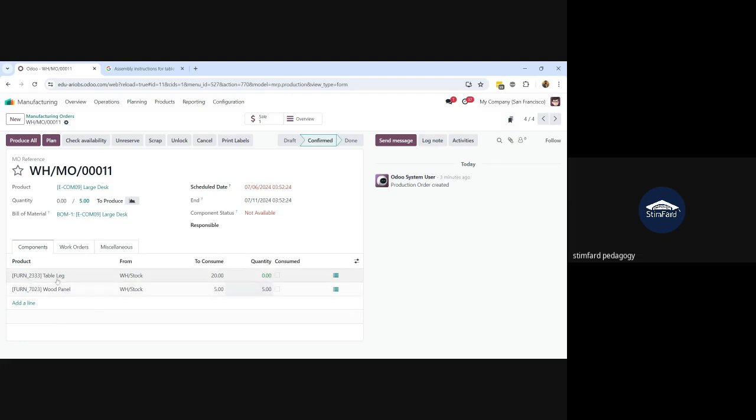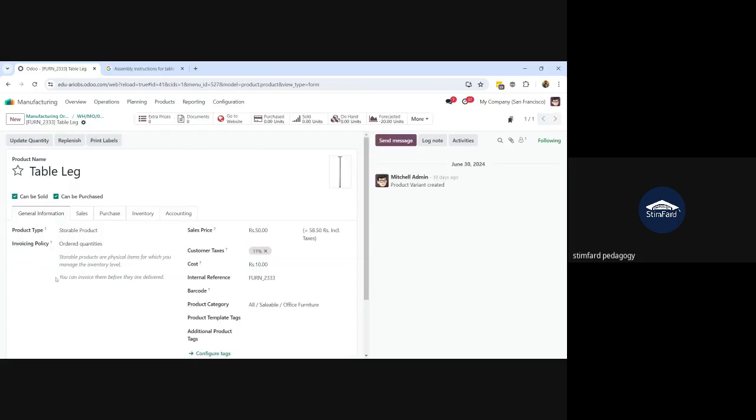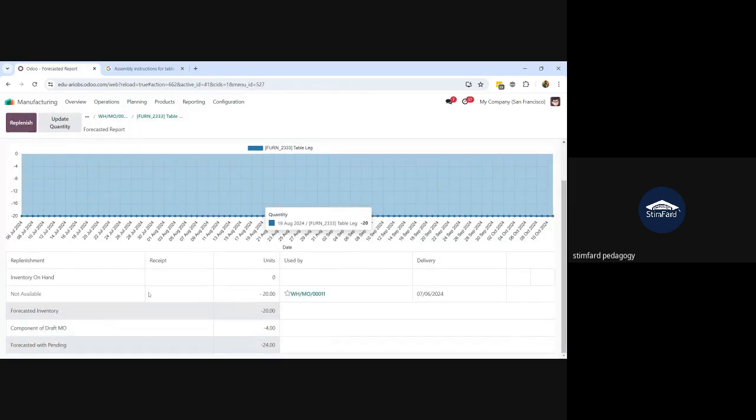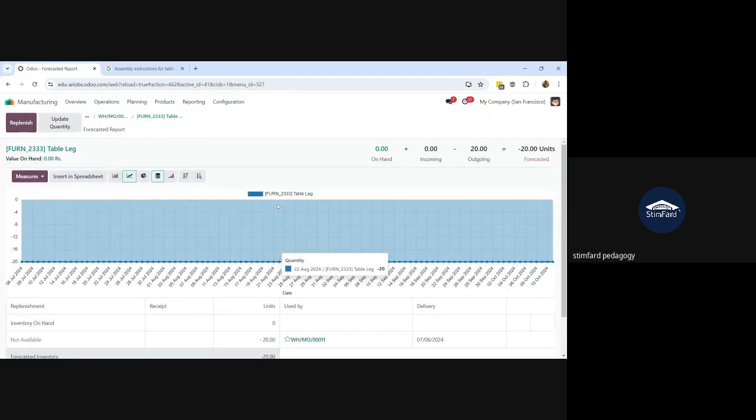Okay, so to replenish the table leg, to get this into your stock, you can purchase it. So let me check the route. Yes, it is buy a product, so you need to purchase it. So I will go to the forecast of this product. You can see here the forecast is -20. So I mean 20 need to be replenished for this product.